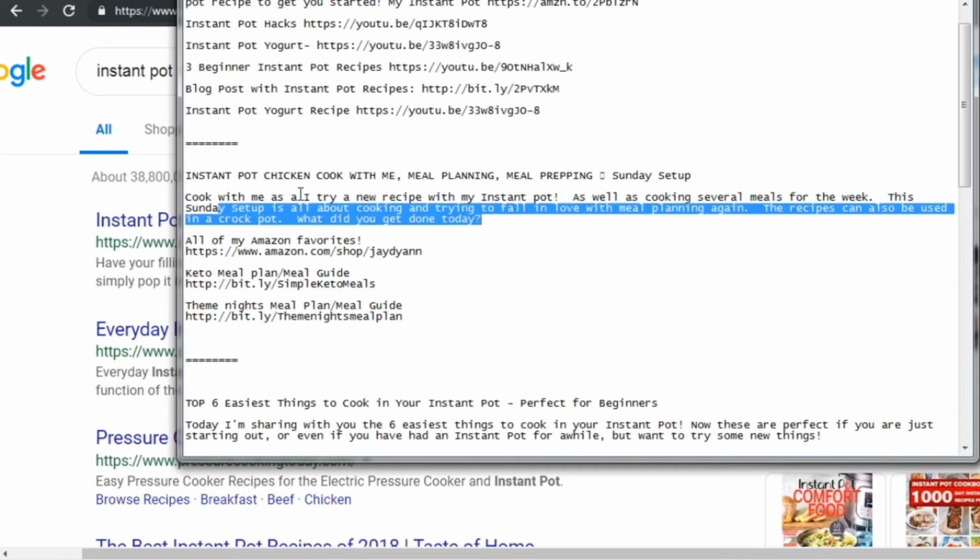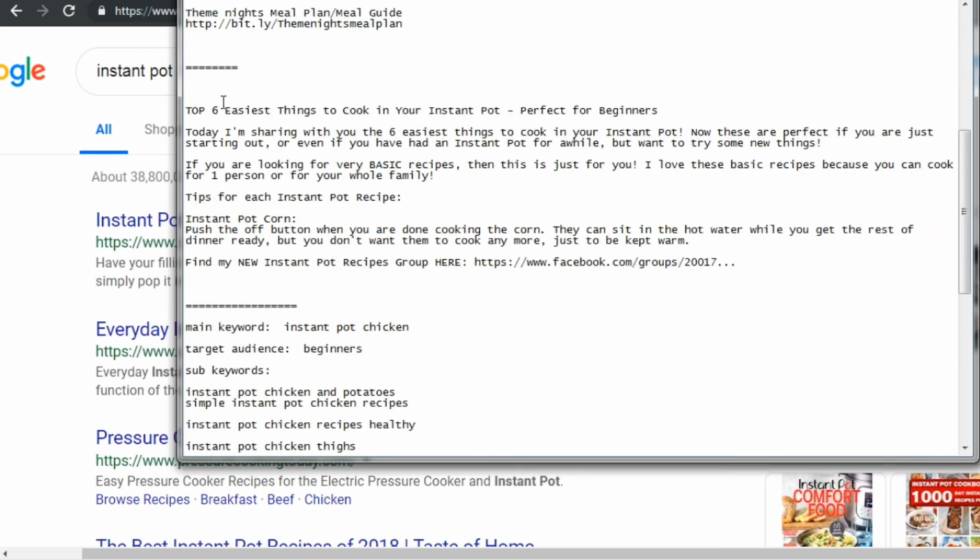As you can see, the description is really written for the user, but it contains the keywords that are necessary. So you don't need to write something that's just a bunch of garbled information. You want to make sure that the title and the description attract people first and foremost, and then embed the keywords within. So the third one, we got top 6 easiest things to cook in your Instant Pot, perfect for beginners.